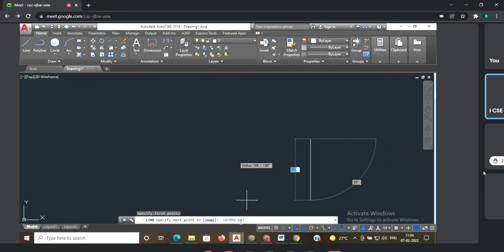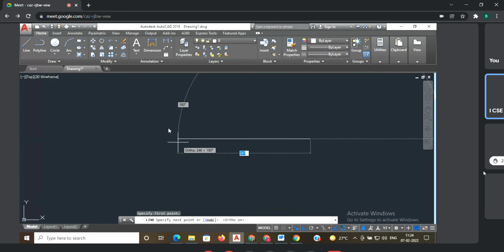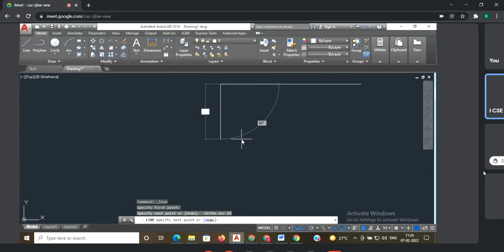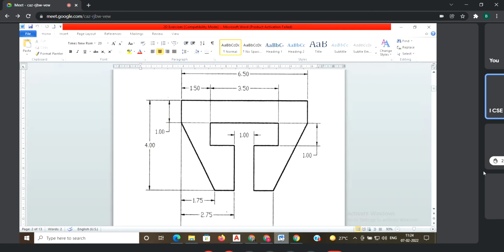No need to move the cursor somewhere in the command prompt area. Directly you can give the value, 65. Enter. Now my length is 65. Okay, total length is 65. Total height is 40. I will give 40. Stop here. Okay.